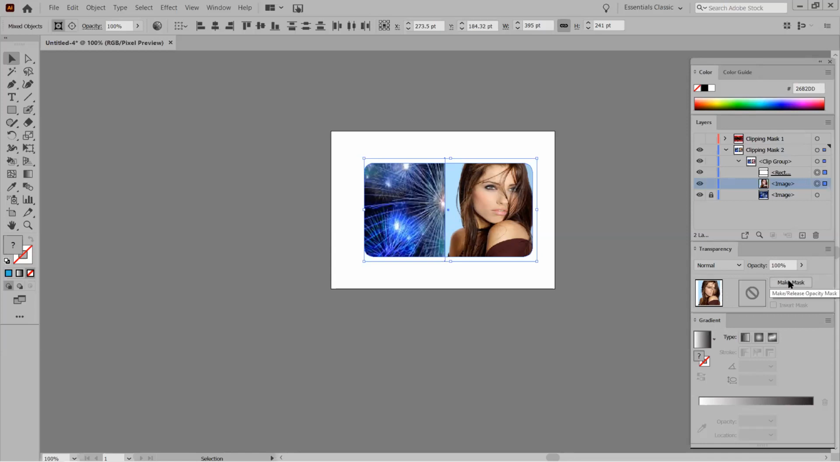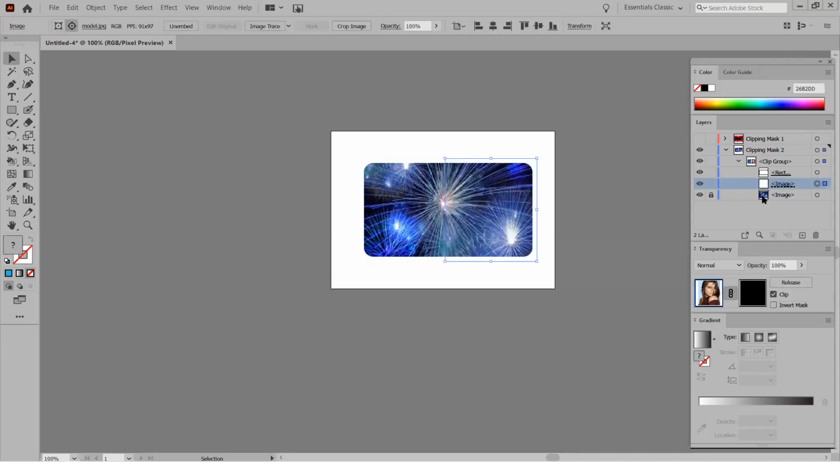Now, when you click here, this is how you make the mask. So watch what happens when I click on this. Pay attention to what happens with this image right here. When I click mask, notice it got a little dashed line. That's your dead giveaway that this is an opacity mask, not a clipping mask, but an opacity mask. That's how you can tell the difference between the two. This is an opacity mask, and this is a clipping mask. Now, what happened to my image?